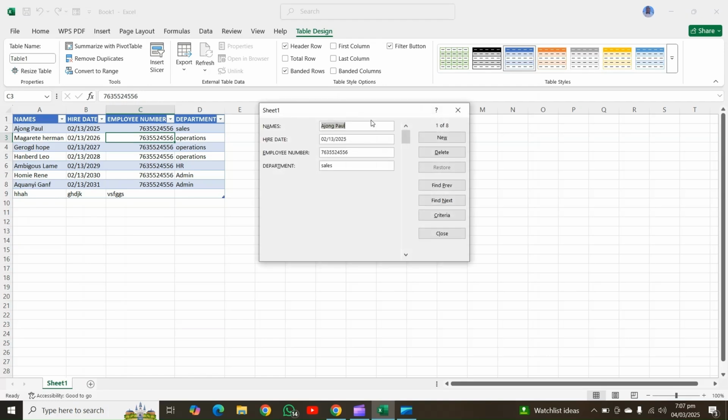Now notice what it did. It has identified 8 records or rows in this table. It doesn't count the header row. It just skips it. But you'll notice that record number 1 is a Jong Paul here at the left. But all of the data and information related to this person is listed vertically in this case instead of horizontally.